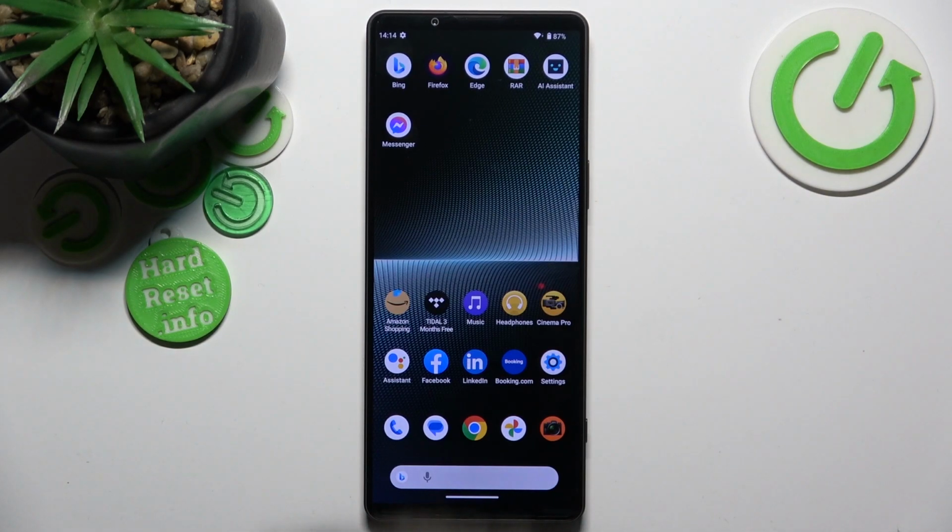Hello, today I'm gonna show you how to enable Messenger chat bubbles on Sony Xperia 1 Mark V.